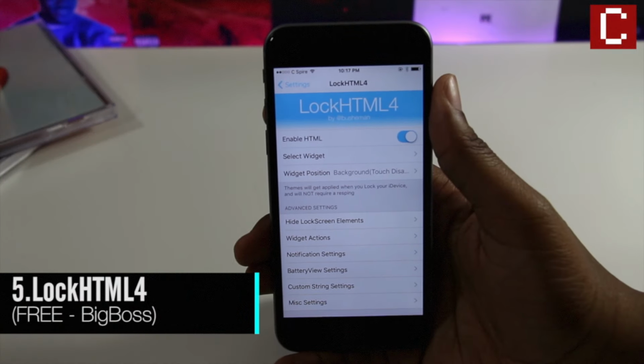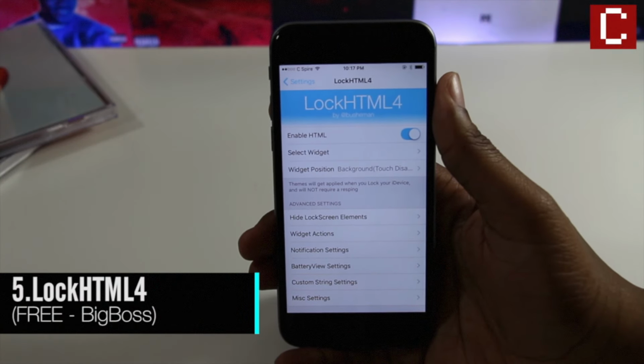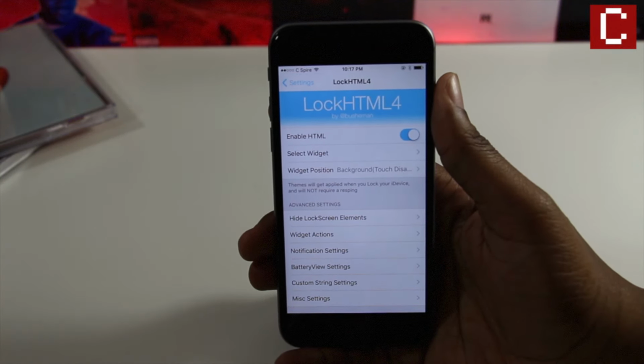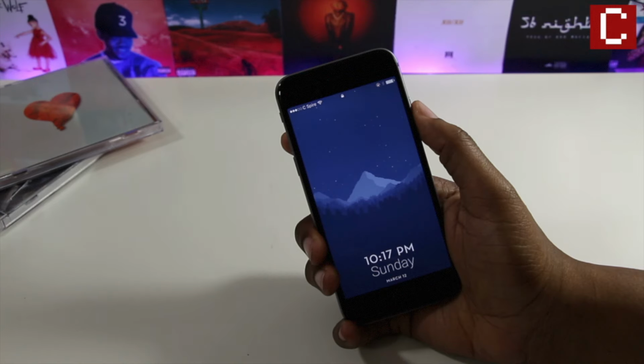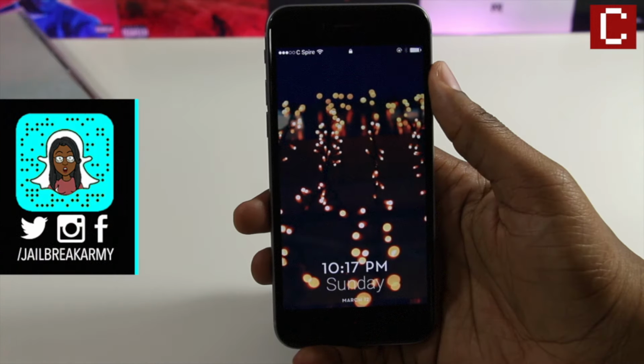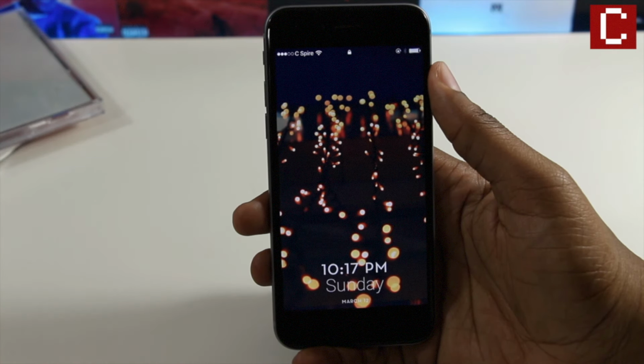If you want to customize your device, then I strongly recommend installing LockHTML4. This tweak allows you to add widgets to your lock screen just like the one that I have on mine. The possibilities are endless with this tweak, as you can apply any widget from within Cydia or outside of it.